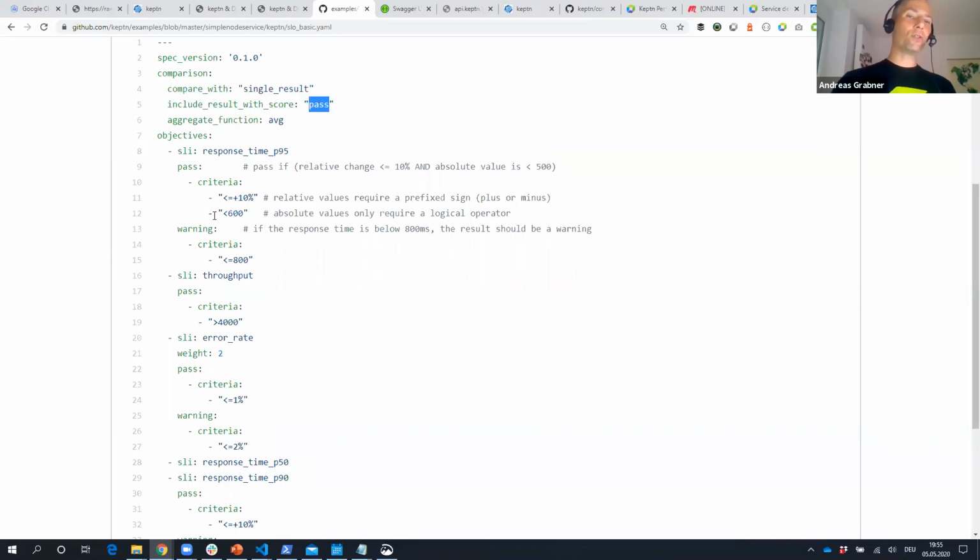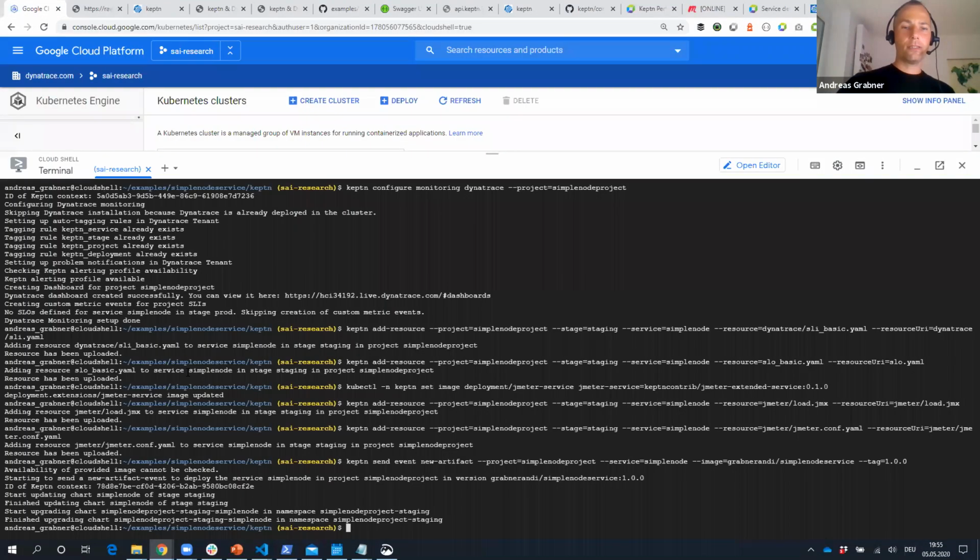And you can combine it too, right? You can say I have a hard-coded threshold of 600 and I should not be slower than 10% from the previous build. So it's very powerful. All right, so let's see. We deployed build number 1 again.